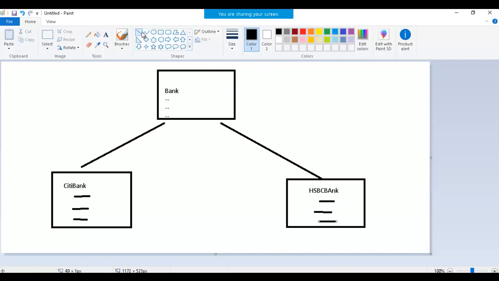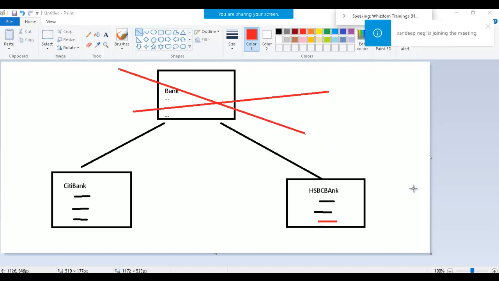What is the use of this? I could have simply decided not to have this bank interface. I could have simply made these two classes. I could have directly made these two classes.